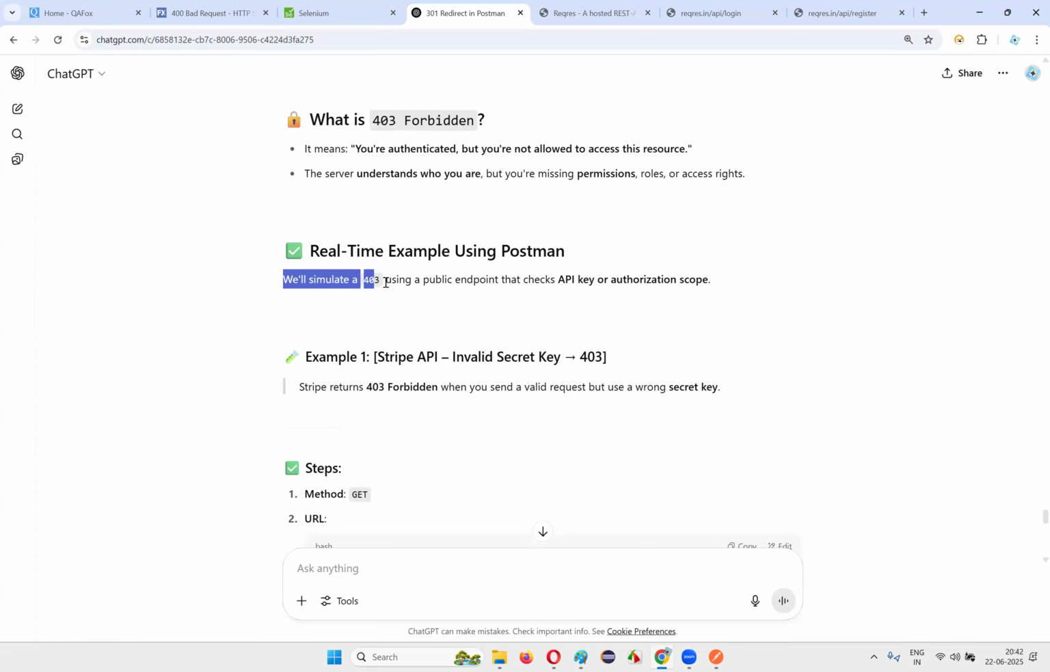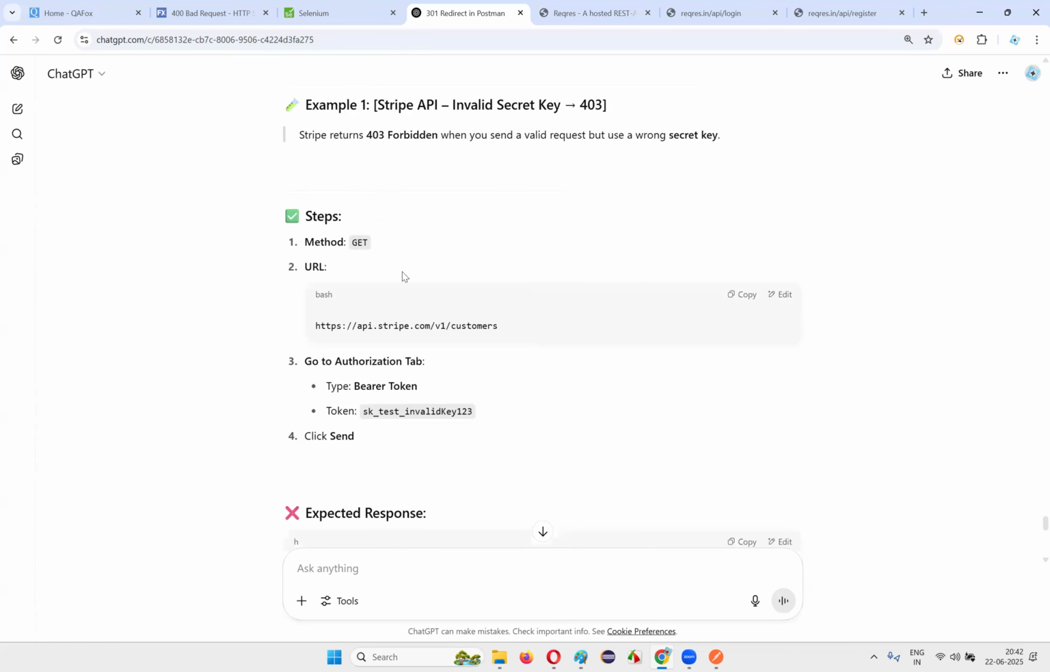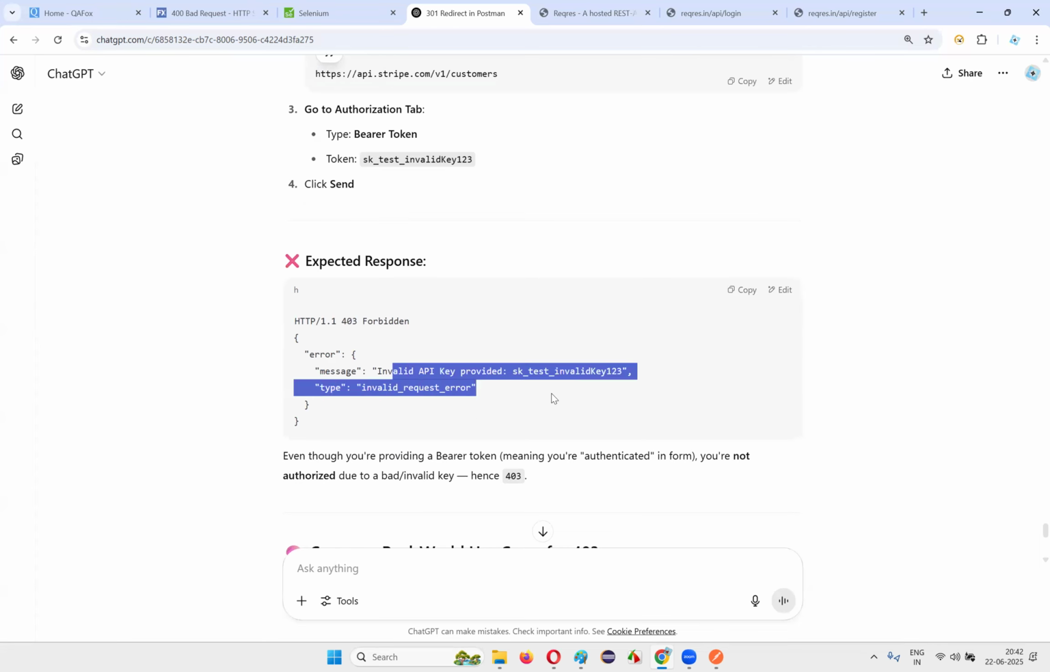So we'll simulate a 403 using a public endpoint that checks an API key or an authorization scope. Example one. I don't know whether it works or not. The GET method is there, they have given some example, guys. Customers example, with a bearer token authorization. Click send, and here it says forbidden, invalid API key. Let's try this out.